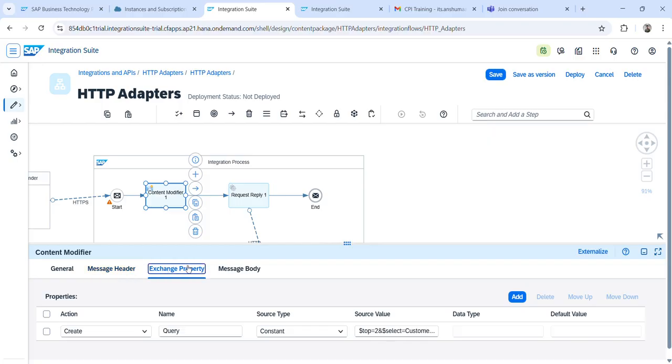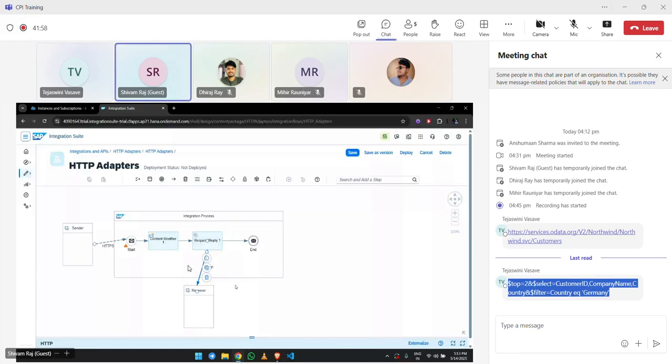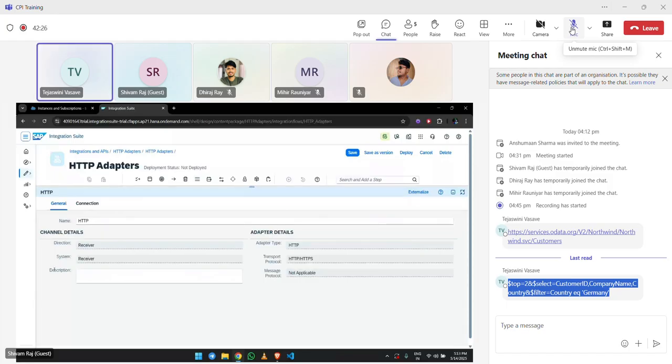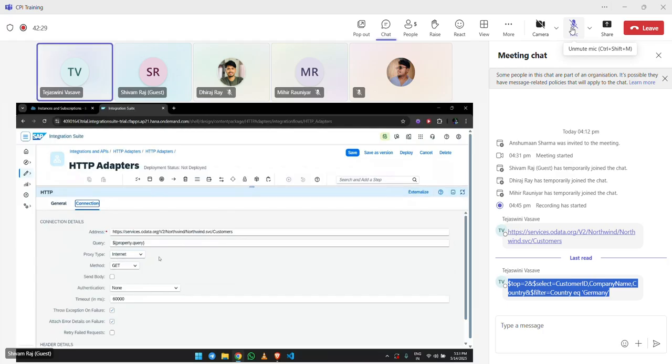Content modifier. From where? Content modifier, first palette function. Externalize, maximize, configuration. Okay. Ma'am, in externalize or anywhere else? Maximize. Connection. No, this is HTTP configuration. I asked you to open content modifier configuration. Okay.